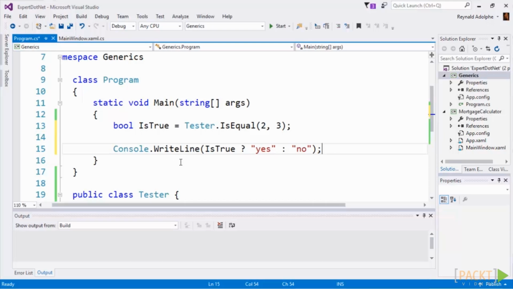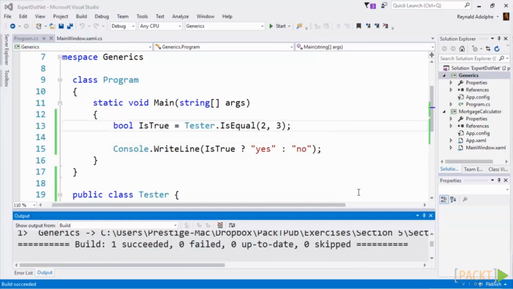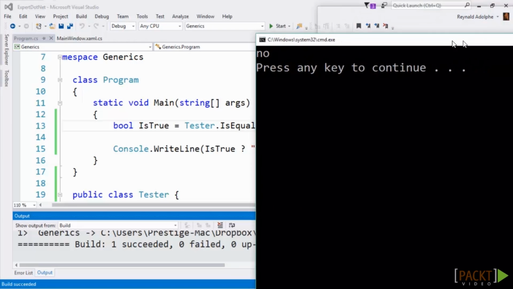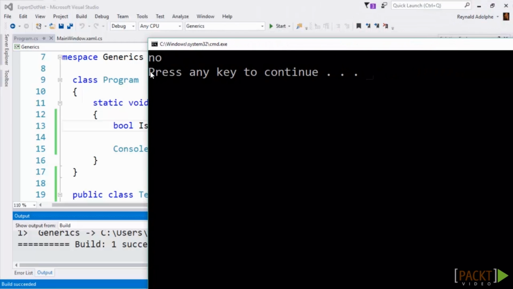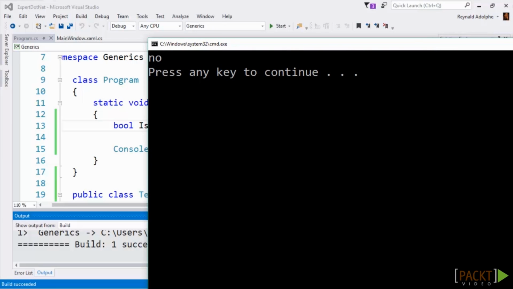I'll drop in some code. The first line is basically passing in two parameters and invoking the isEqual method, and then just writing out whether or not they are equal. If it is true, it'll say yes. If it is not, it'll say no. And obviously 2 and 3 are not equal. So when I run it, we get an output that says no.